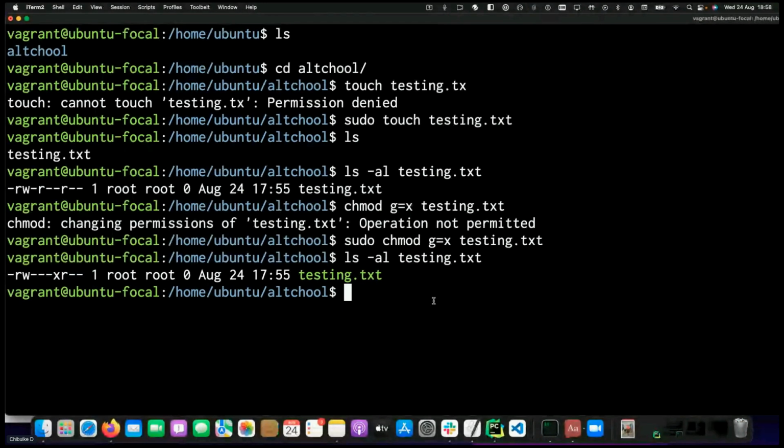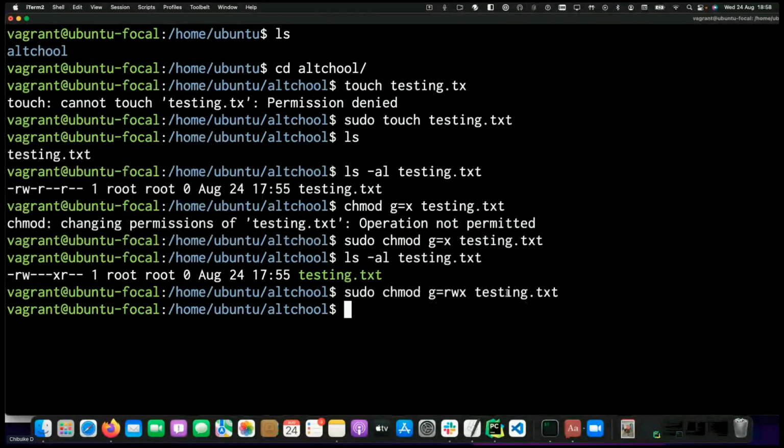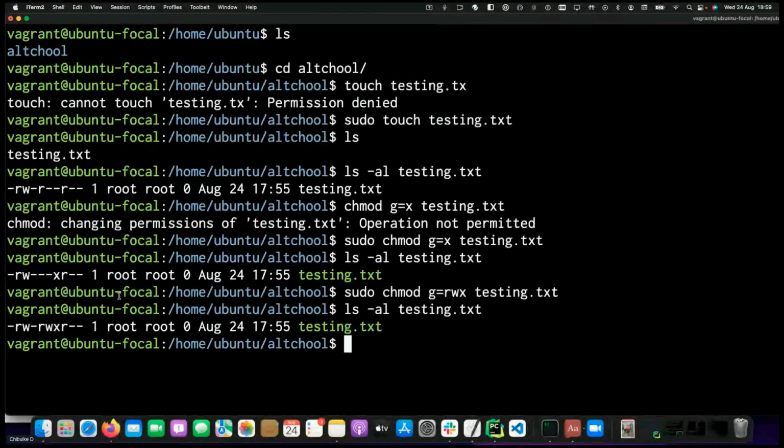If I want to give it the ability to read, write, and execute, I just do this. Now, what I've just done is I've given it the ability to read, which is R, write, which is W, and X, which is execute. So if I run my ls -al on that particular file, you can see it has the ability to read, write, and execute. Any questions?